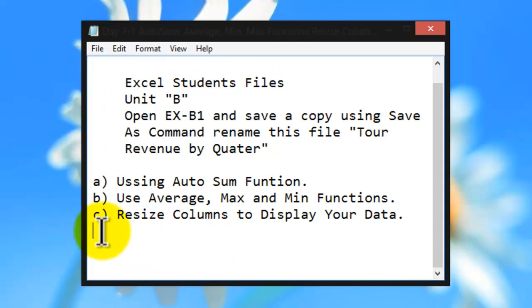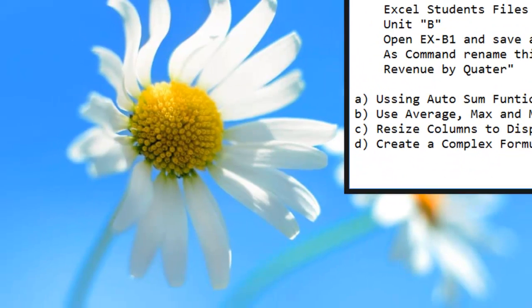Okay, let me go ahead and add one more item here. We will also create a complex form.